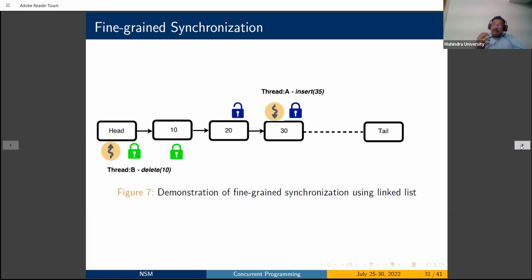So when we are developing a solution to a particular problem using fine-grained synchronization, we have to be very, very careful. Otherwise, we end up with deadlocks, or some nodes may not be accessible. Sometimes we will get incorrect results. Many things will happen. That is why we have to be very careful while developing a solution with fine-grained synchronization.